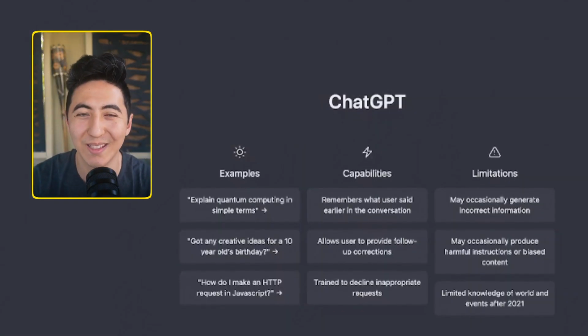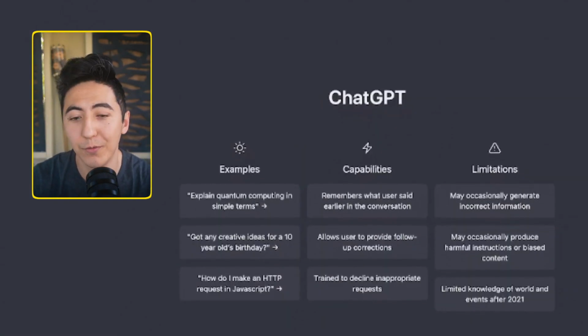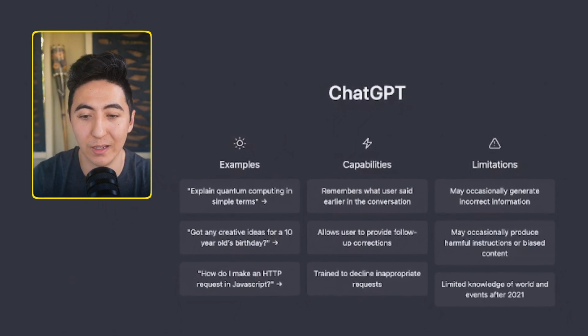All right, so I'm actually going to ask ChatGPT to come up with a YouTube script for 15 different ways that you can make money online using ChatGPT.